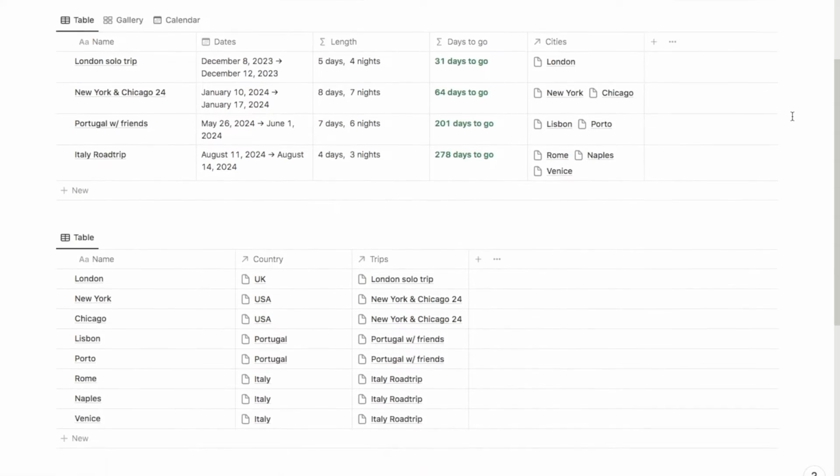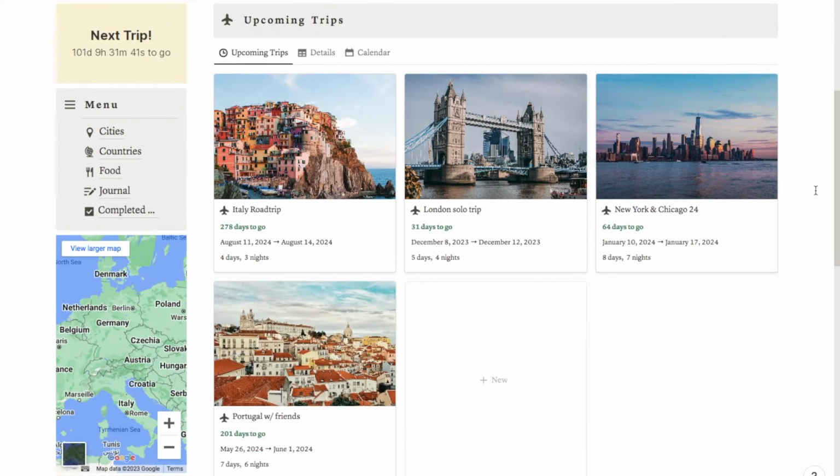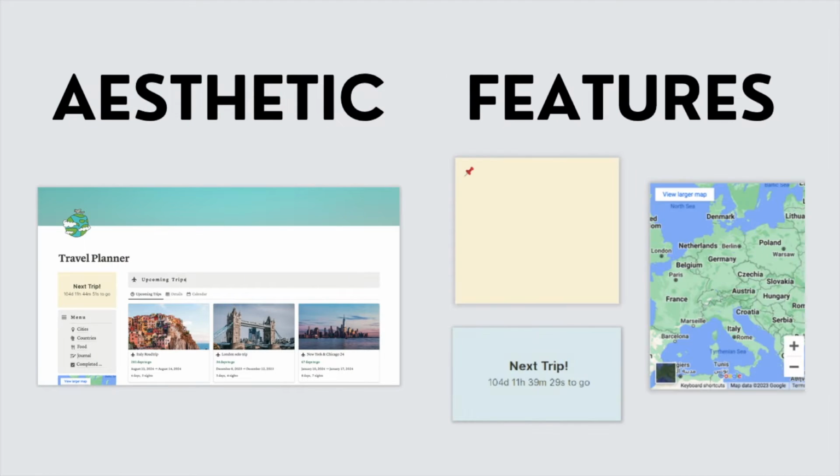In this video, I'm going to be showing you how to take your Notion pages from this to this. I'll be including all my best tips on how to make your Notion pages more aesthetic and some cool features that you might not know about.